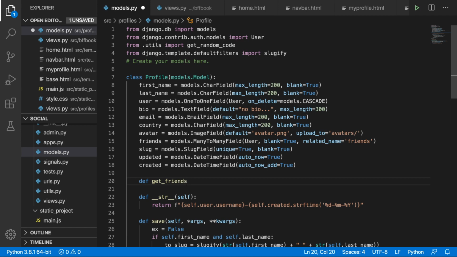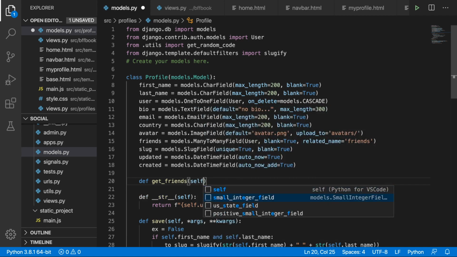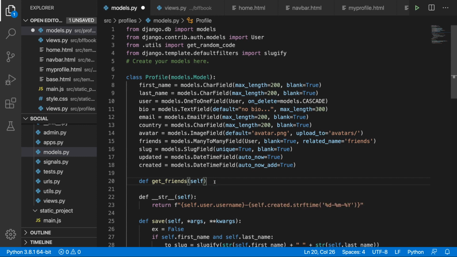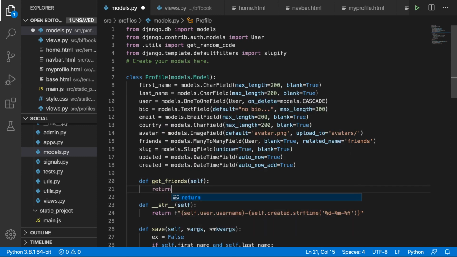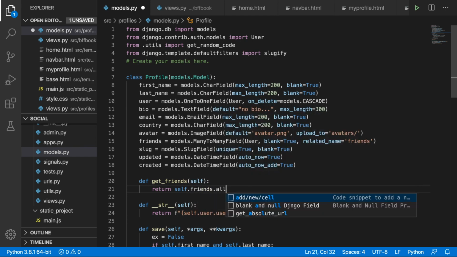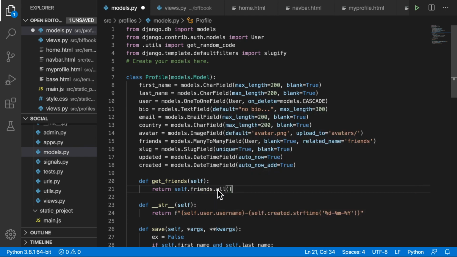getFriends. And this takes, of course, self inside. And what we can return over here is self friends all. Okay? So we are grabbing all the friends from this many to many field. This is for getting the friends.